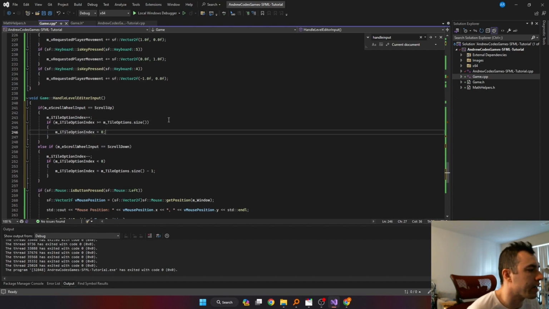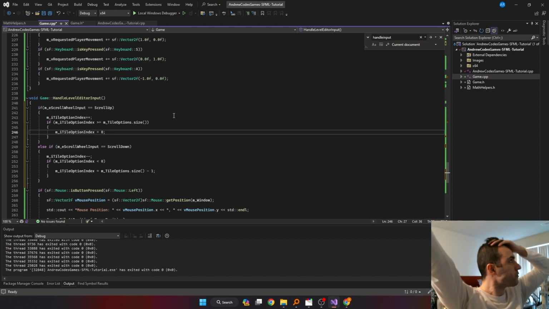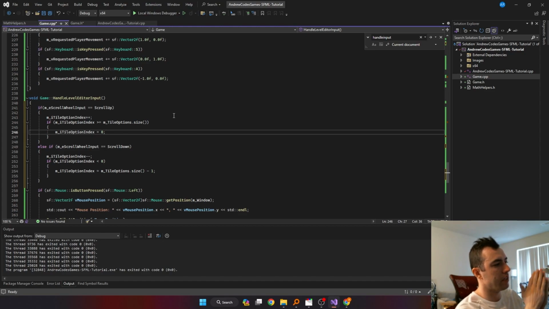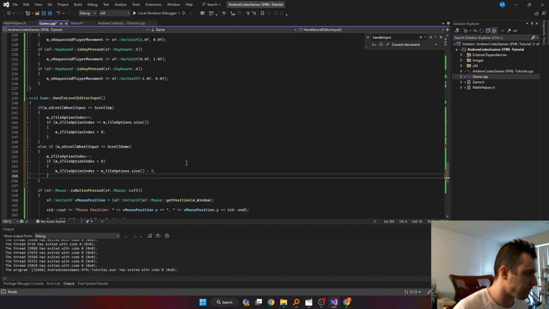If the tile input index goes past the end, so remember we have 16 types of tiles, so the index will be 0, and then as we scroll up, eventually it'll hit 16, and we don't have a tile for that. So once we get to that, we'll loop back around to the front. We'll go back to 0, and then when we go the opposite way, when we are decrementing, once we get to -1, we'll set that to the end of the array, or not the array, the vector.